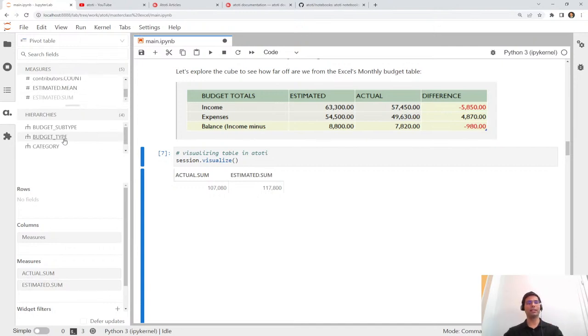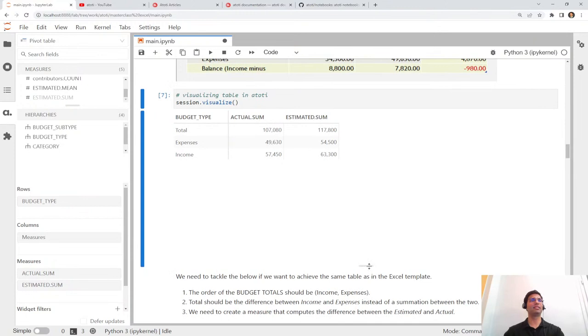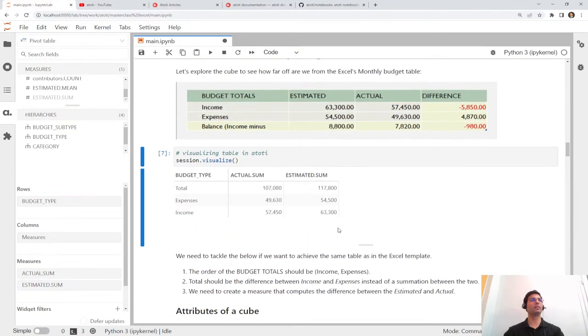So once you have the pivot table, here again, I need the actual.sum, estimated.sum values, and each row is basically the budget type. So I'll put each row as the budget type, and then there you go. So you can see we have something close to the above table. Of course, there is some work needed to be done in this particular table. So we have expenses, incomes, we do have estimated and actual values.